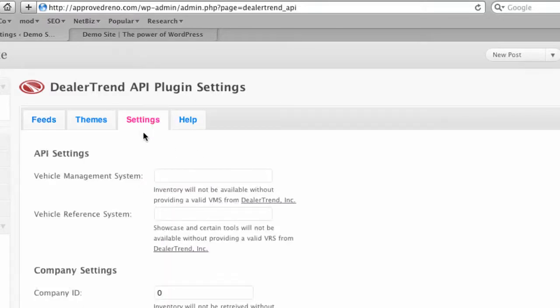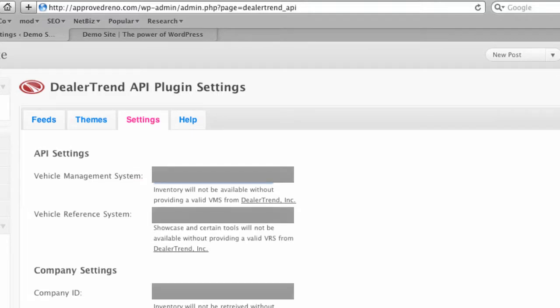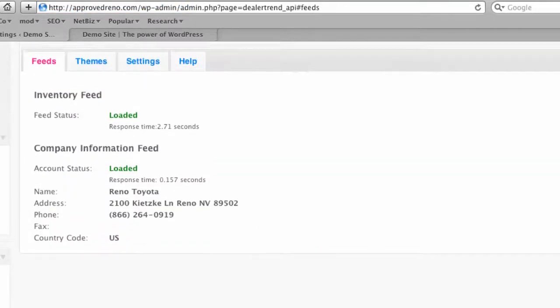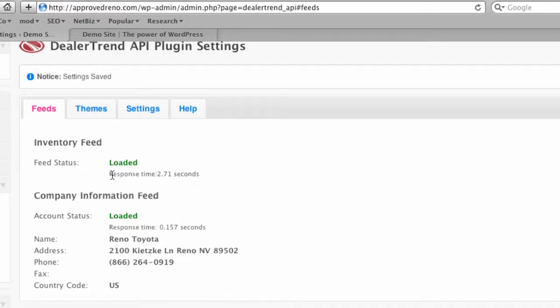I'm going to start at the settings, and I'm going to put in my API key, and we're going to put in a dealer ID as well. Okay, then I'm going to save that, and it's going to take me back to that first screen and tell me whether or not I have a feed. And in this case I do. It tells me the response time, how long it took for that inventory to load, what the dealer name is, and the dealer information. So I've got all that right there. I can confirm that I've got the right dealer.